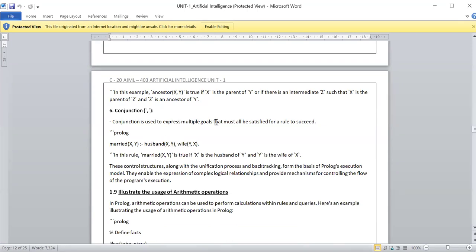ఎలా అంటే conjunction is used to express multiple goals that must all be satisfied for a rule to succeed. For example, X is married to Y if and only if X is husband of Y and, comma, అంటే కామా ఇక్కడ Prolog లో, Y is wife of X. ఓకే, సో ఇద్దరున్నారు. సో ఇద్దరు couples అని ఎప్పుడు అంటాం అంటే ఒకళ్ళకి భర్త అయితే ఇంకొకళ్ళు భార్య అవ్వాలి. సో అట్లా భర్త భార్య ఉంటే వాళ్ళిద్దరిని ఏమంటాం, married అంటాం, అంటే couples అని అంటాం అన్నమాట.